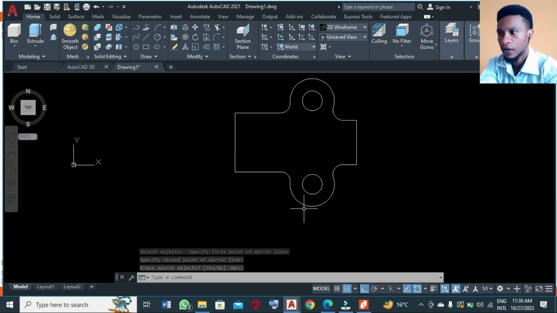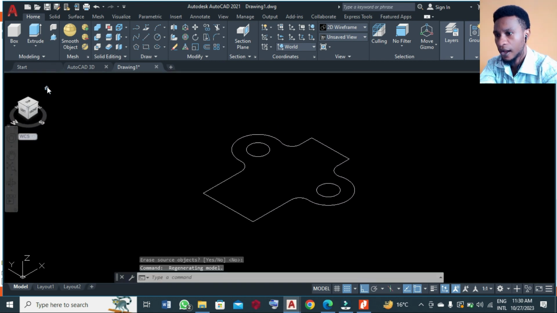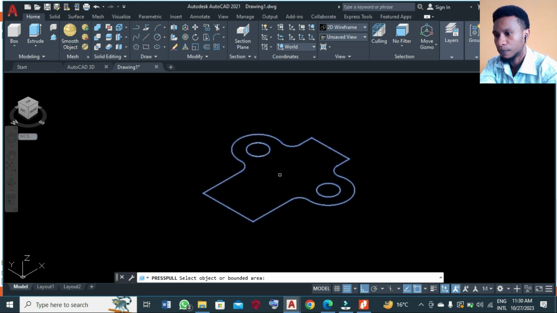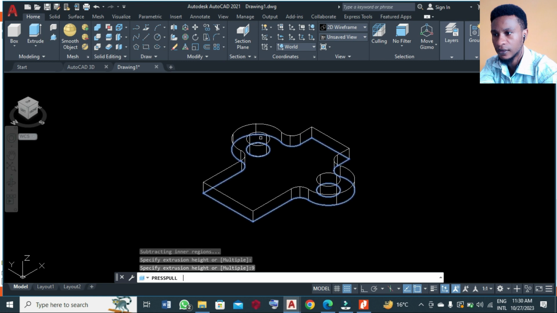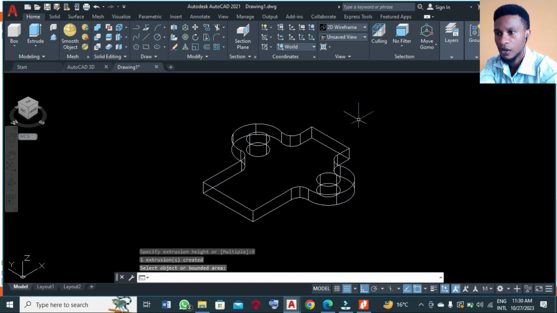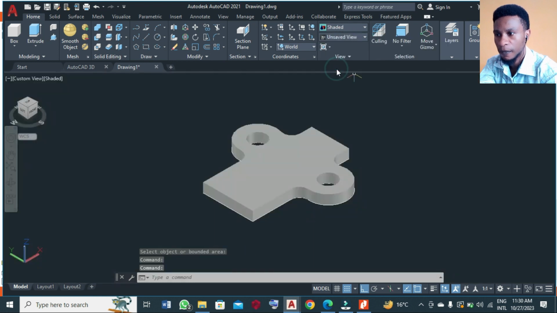So at this point, I have to turn it into 3D. For turning to 3D, I will first of all click this home icon here, and I will click press pull, and I will pick at the middle of this object, press it up with a height of 9 units. So type 9, enter, and I will have this. So I'm going to change my visual to shaded. Then this is what I have.